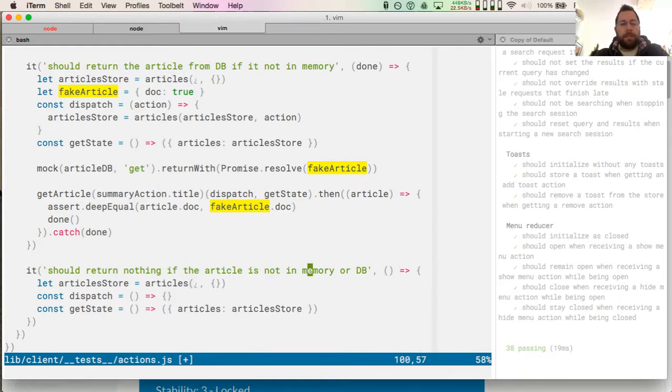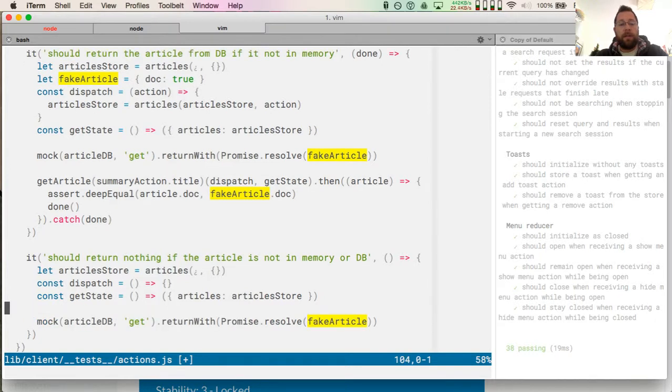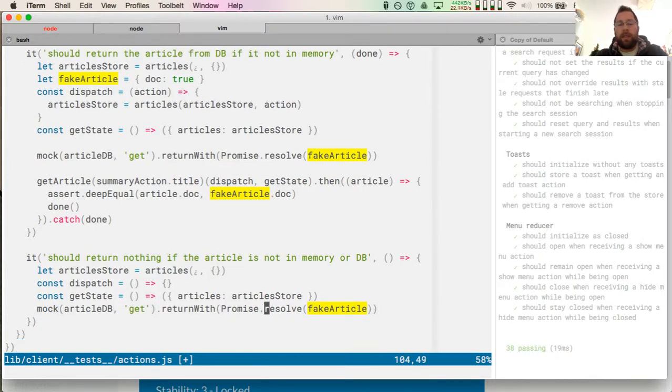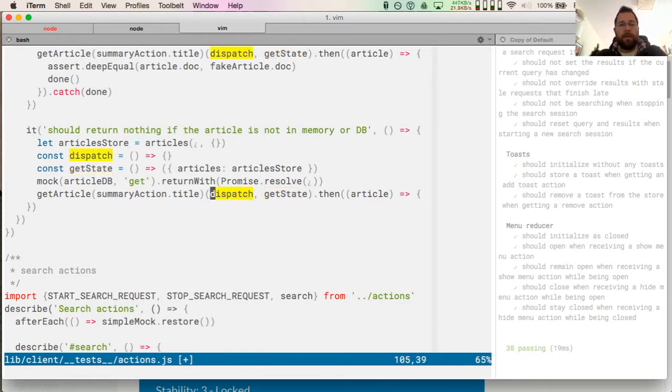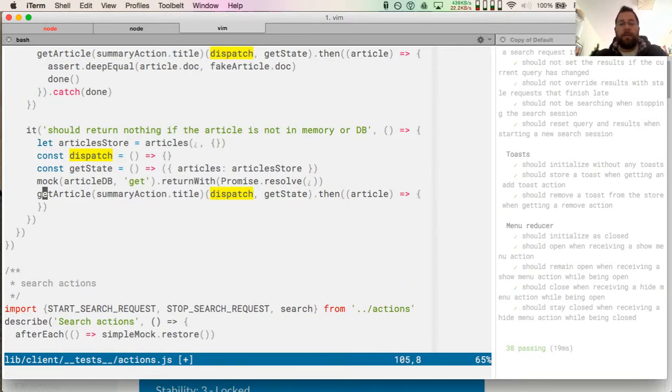And what else do we need? We're gonna need to mock the article database call and return nothing because there's gonna be nothing there in the database. Right, and then we're gonna call get article with those two functions, and then we should get nothing at all.